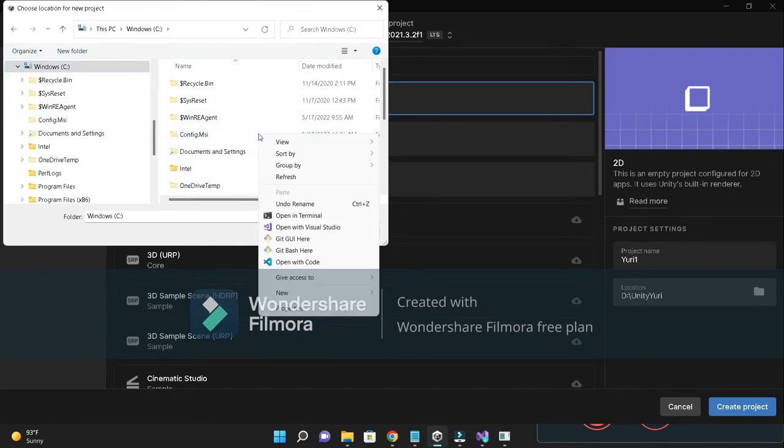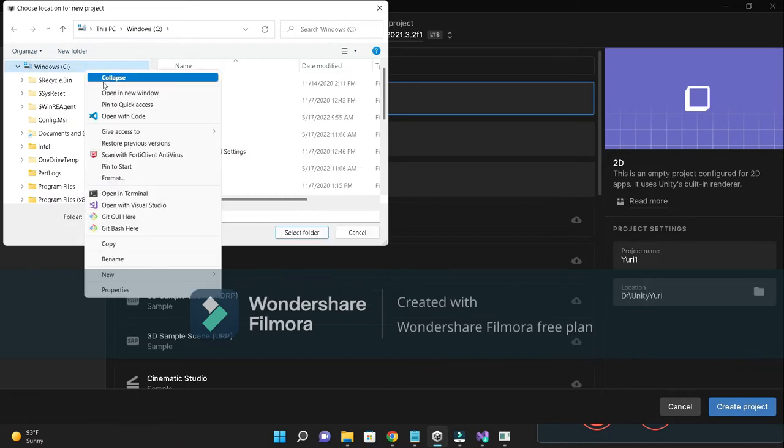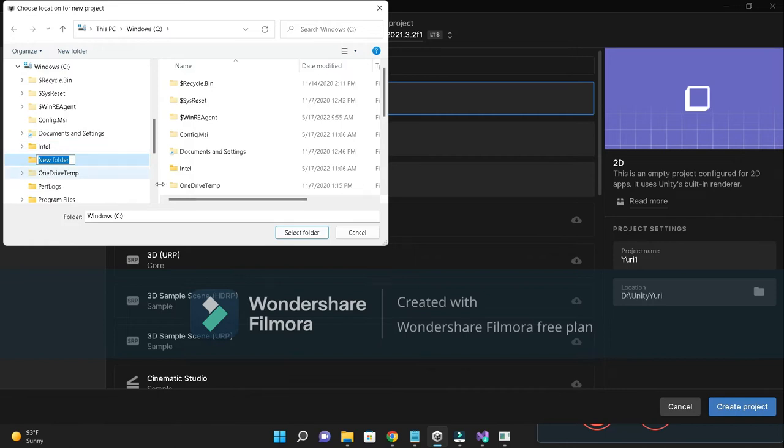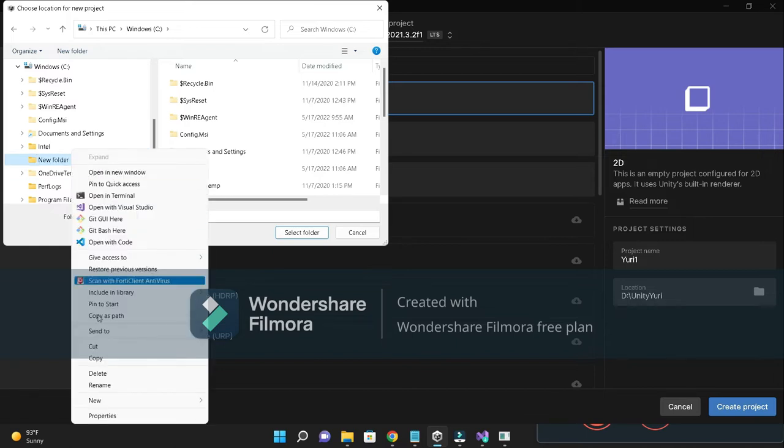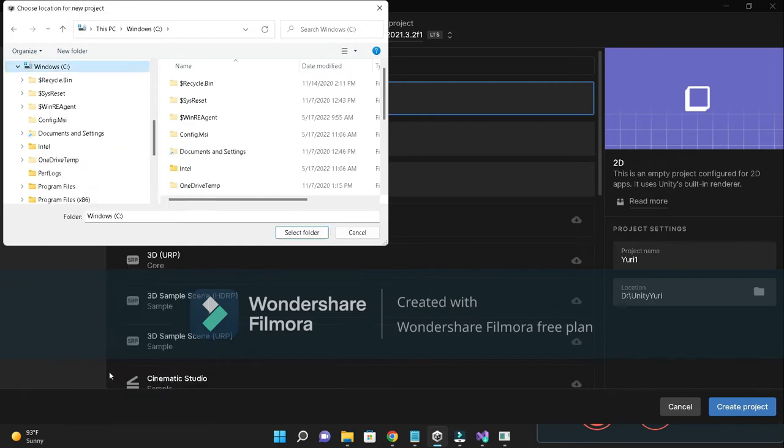Make sure, right? On the C drive, right click, new folder, and create a new folder for yourself, like a test or Unity folder or something like that. That's really important because the C drive needs to be kept really clean all the time, since it consists of the whole operating system as well.